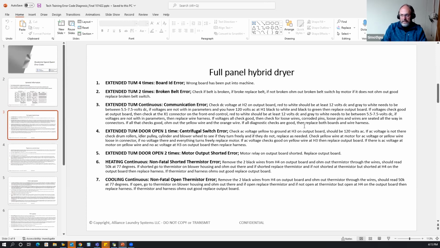I don't know that any tech out in the field can read that voltage because of the pulse, and it's such a minute voltage, so we would ohm out the yellow and orange wire. If the yellow and orange wire both ohm out good, we have no further diagnosis for that error code. You'd have to replace both boards and the wire harness.